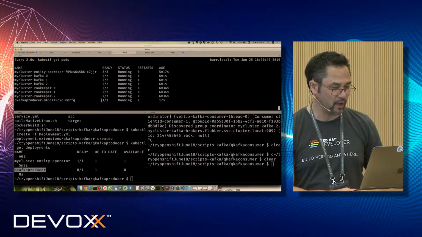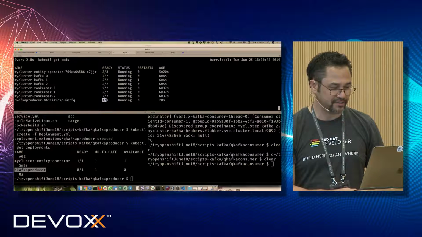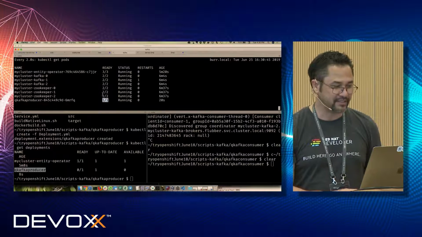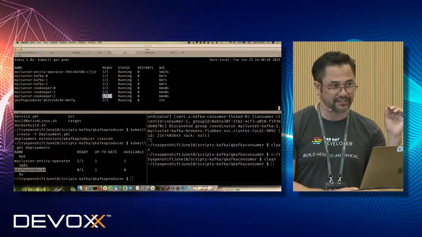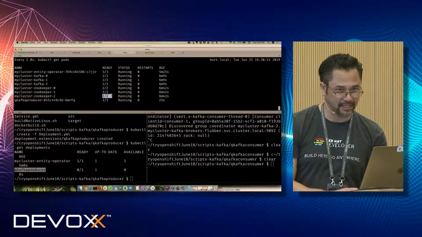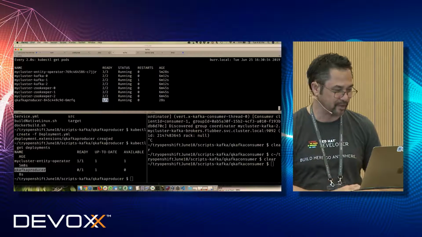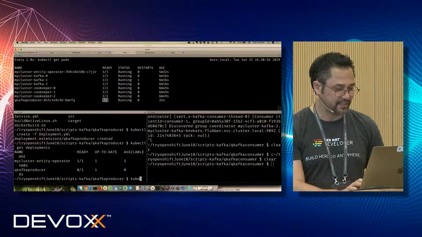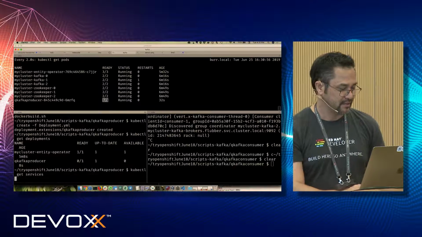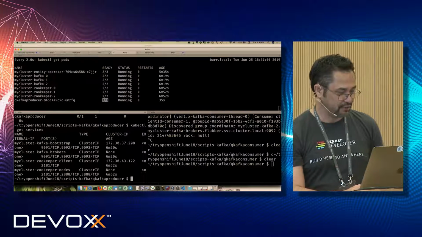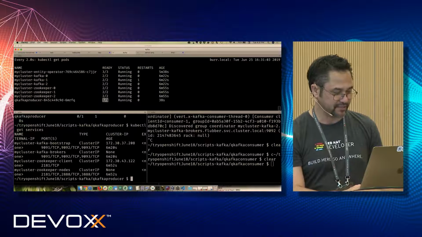Now it's 1 for 1 running. 1 for 1 means that it's all good to go. These guys over here are 2 for 2. That's because they have a sidecar, a second container living in that pod. This one is just a bare naked deployment I just deployed, so it's all good and happy. Let's see here. Do I have any services? I have the zookeeper and brokers, right? Those are services.